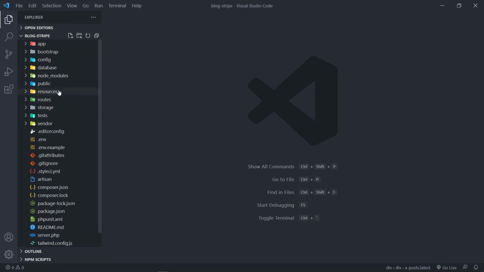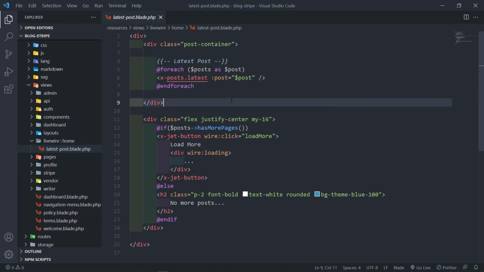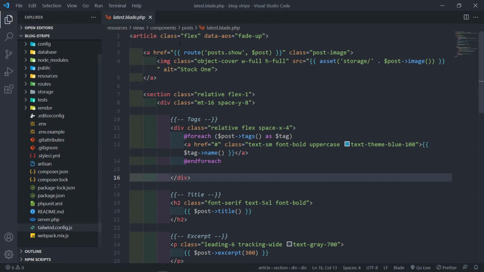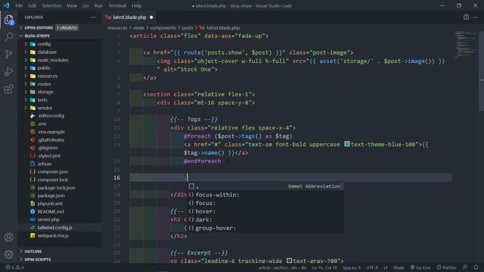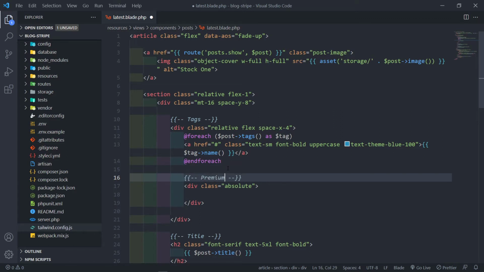Right, so the first thing we need to do is go to the view under resources views. It's the Livewire latest post right here. And inside that, we created a blade component called post latest, this one right here. Right, so what I want to do is, in the tags, I want to make the div for the tags relative. And then inside that, we're just going to create another div, absolute, like this. Okay, and I like to name it, so I'm just going to call it premium tag, like that.